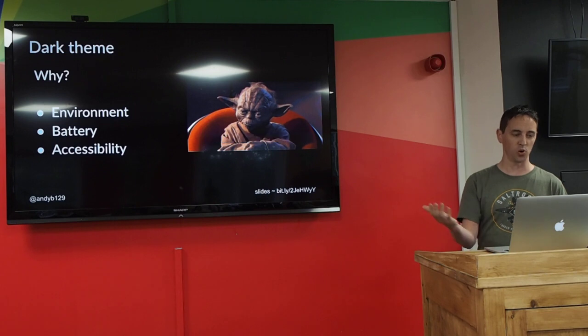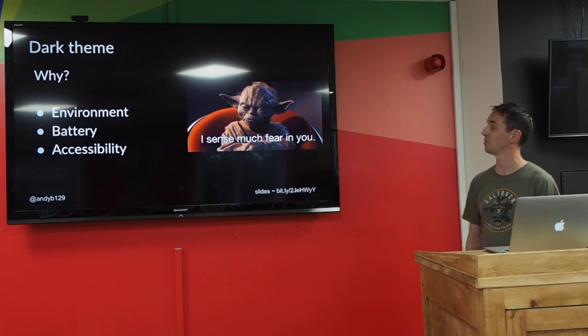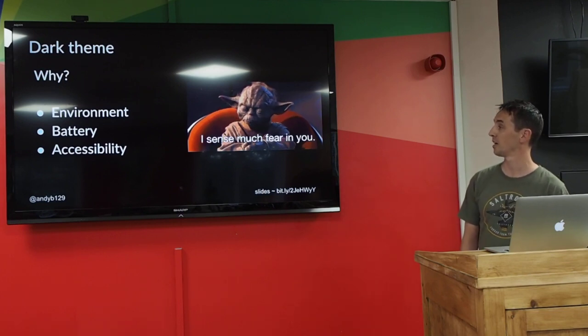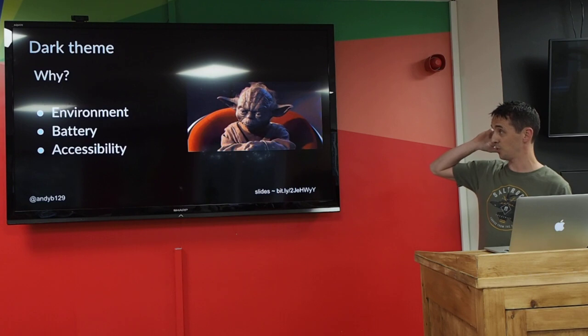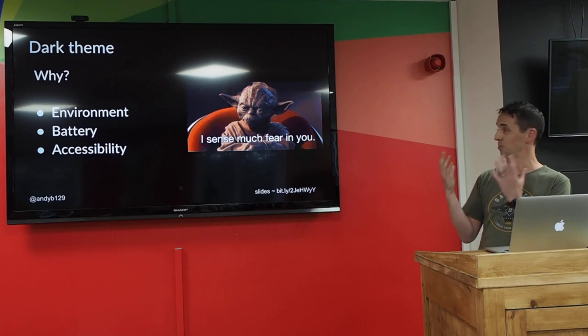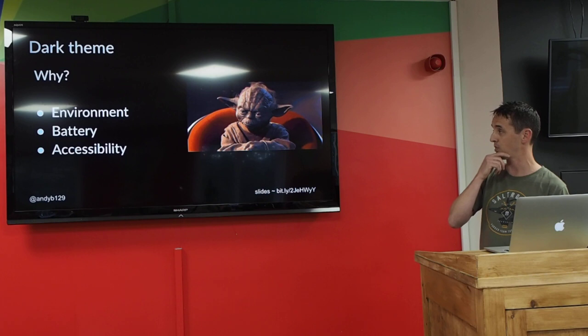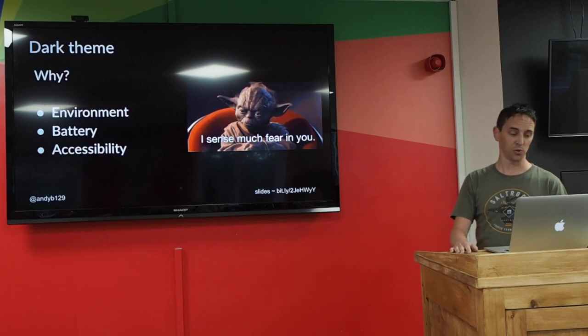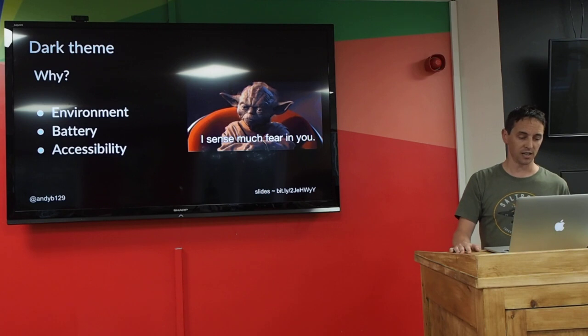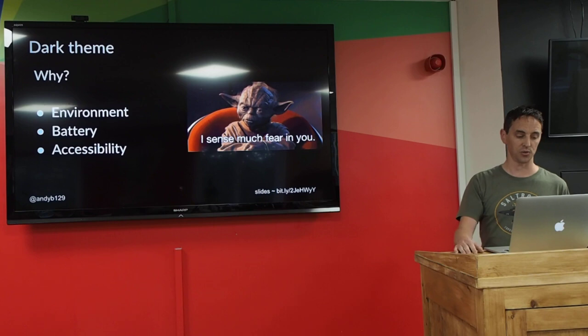But you're probably asking why dark theme? So this is what Google are aiming at. The environment is the first one. If you're in a dark environment and you've got a bright phone shining in your face, it helps in those situations. The big benefit is the battery. Obviously, it's lighting up fewer pixels, so you're saving on battery. And accessibility is another one I didn't think about, but yeah, there's certain users who benefit from a darker screen, so it's great for accessibility as well.